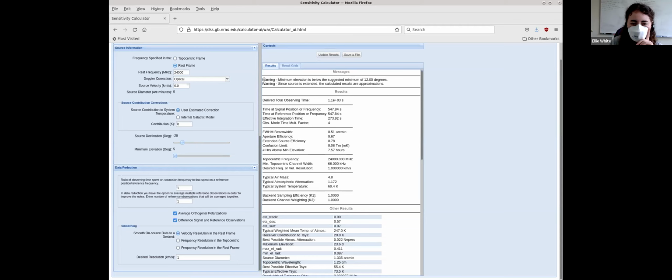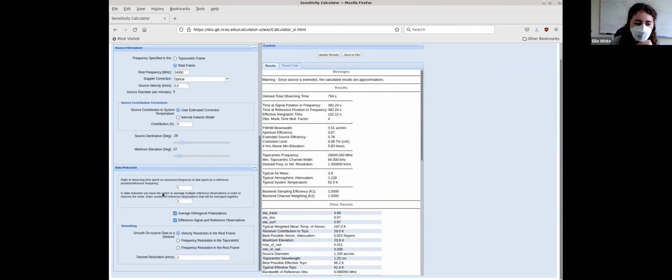So what we see here is that the minimum elevation is below the suggested minimum of 12 degrees. Our declination allows it to calculate this value. So if we move it to 12 degrees, then that error goes away.